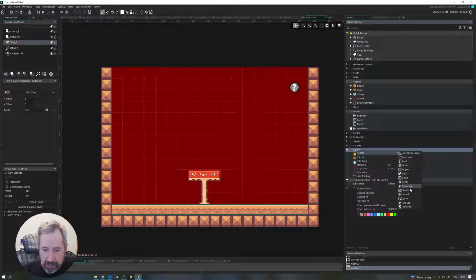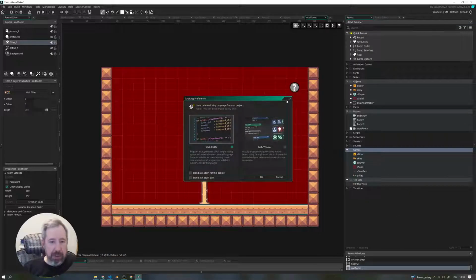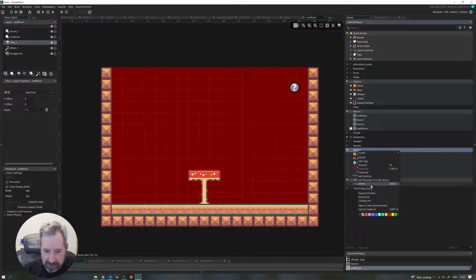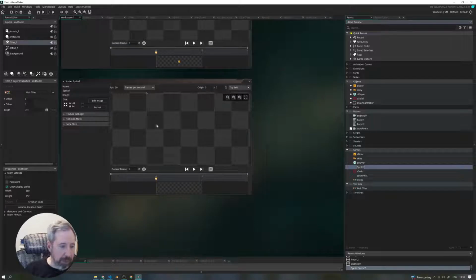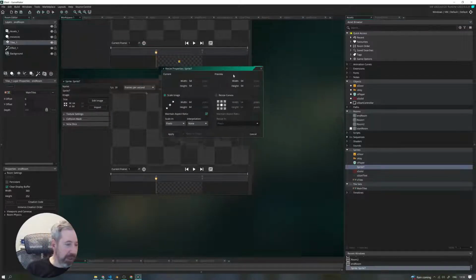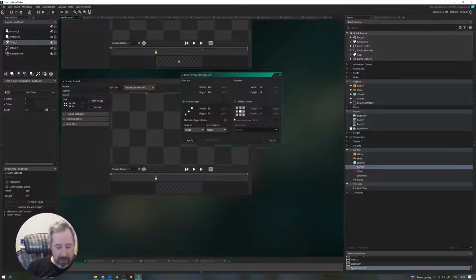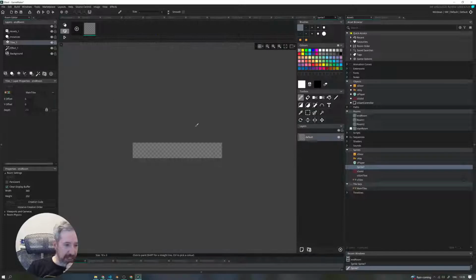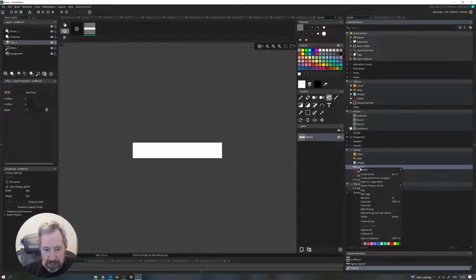So I'm going to create a sprite. Oops, that's not what I wanted. I wanted a sprite. Create a sprite. Create sprite. And I want to make it probably 18 by maybe 3. Again, it's a bit of guesswork. I want to edit the image, and I'm just going to fill that with white. And I'm going to rename this, rename S plate.